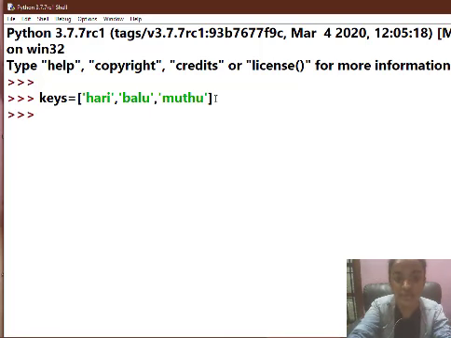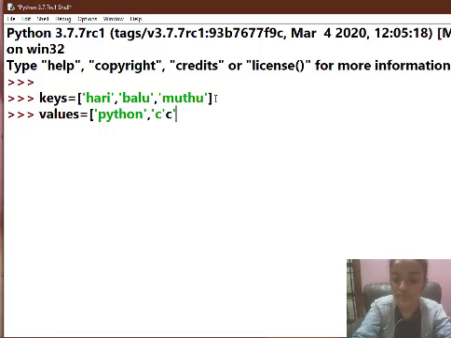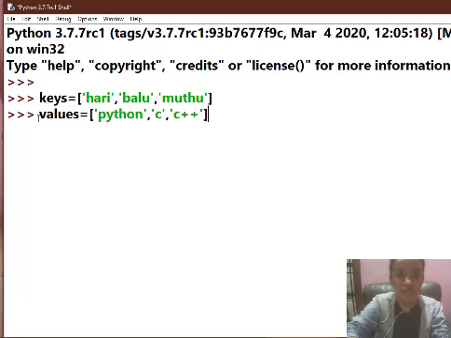And I am going to create my second list, and for the second list I am using a variable which is values, and for this I am giving Python, C, C++. Okay, so list number 2 is ready here.